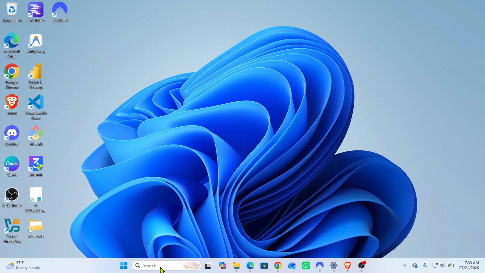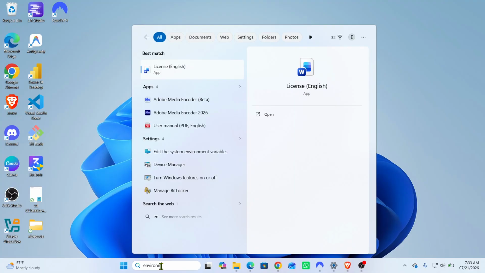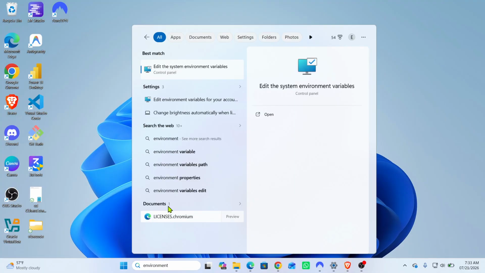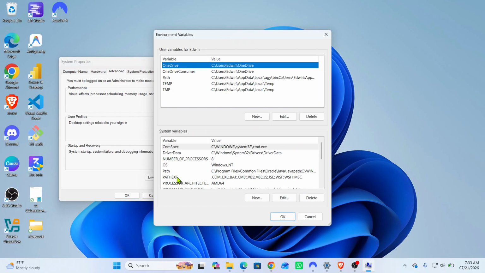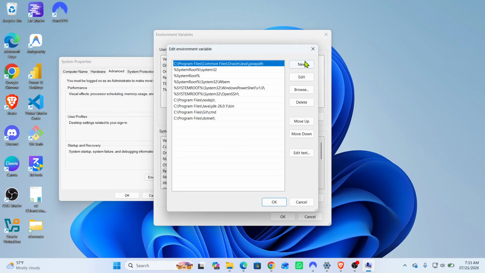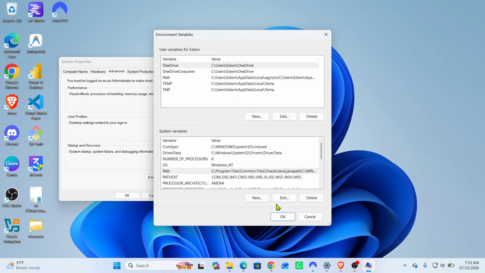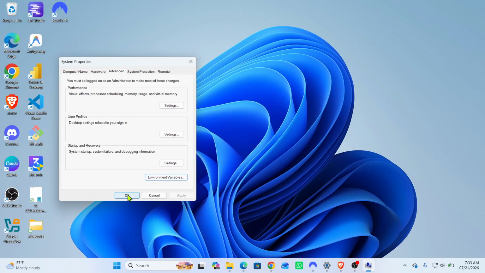Come to the search bar again and type environment. So edit the system environment variables and click open. So from here, under system properties, click environment variables. So from here, just double click on path, click new, and paste the path that you have currently copied. Click OK, OK, and OK.